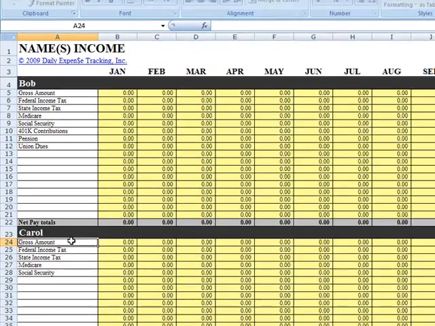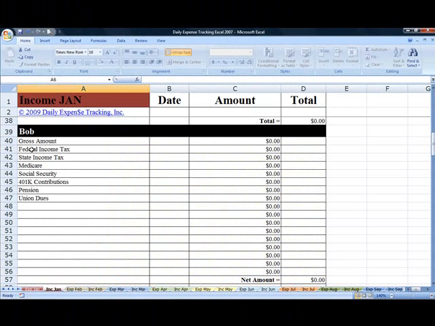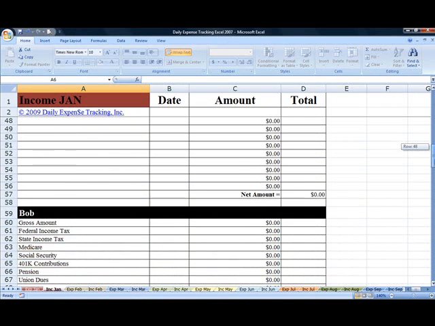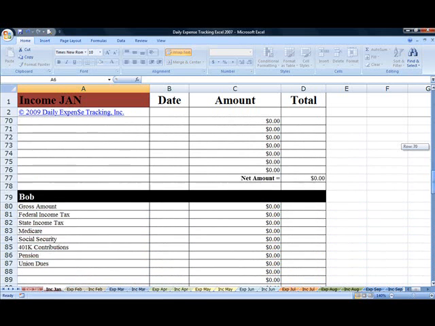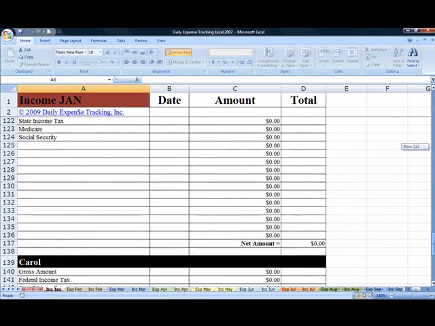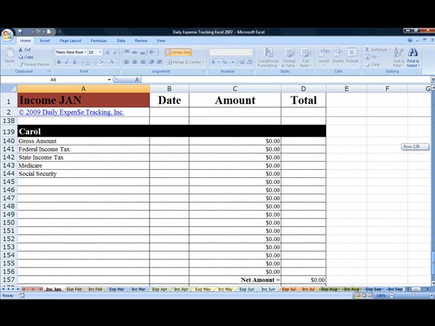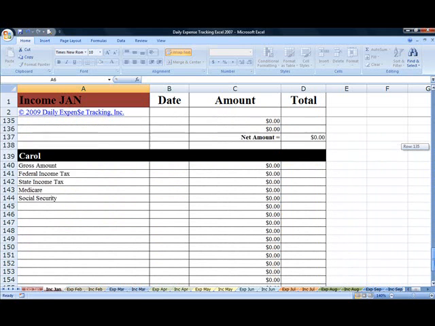And then demonstrate that in each income tracking worksheet, there's Bob. And then let me further explain that there's going to be 3 areas where you're going to find the name Bob. And then there are going to be 3 areas where you find the name Carol. And that is to accommodate those periods during the year where you may get paid 3 times in a month, which occurs 2 times in a year.